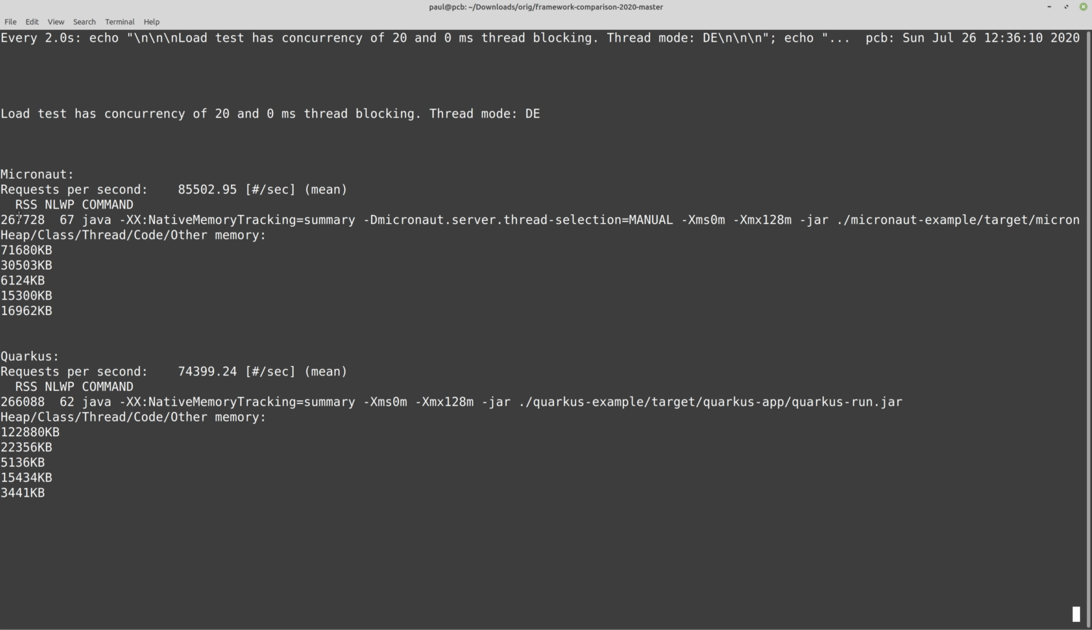The RSS is about 267 meg. On Quarkus, I would say it's about 12 or so percent slower in terms of requests per second, around 74,000 requests per second. RSS is 268, so the RSS is pretty much identical between the two, interestingly enough. And then this is just a breakdown of the memory.